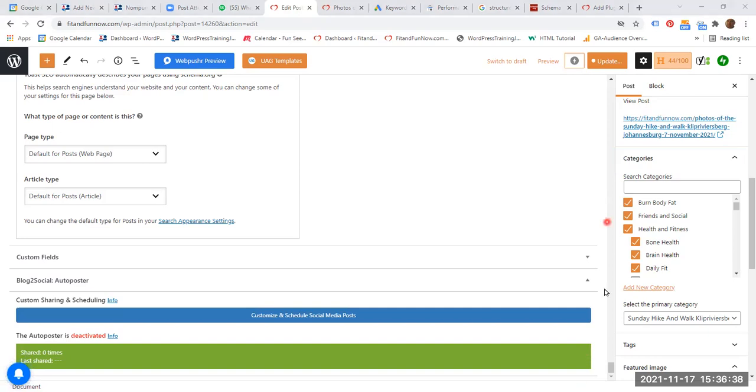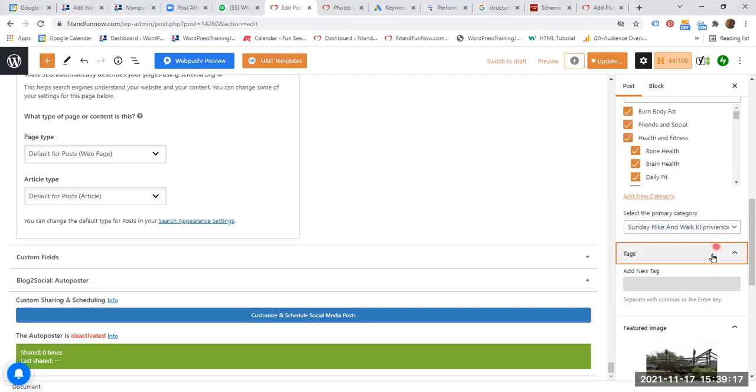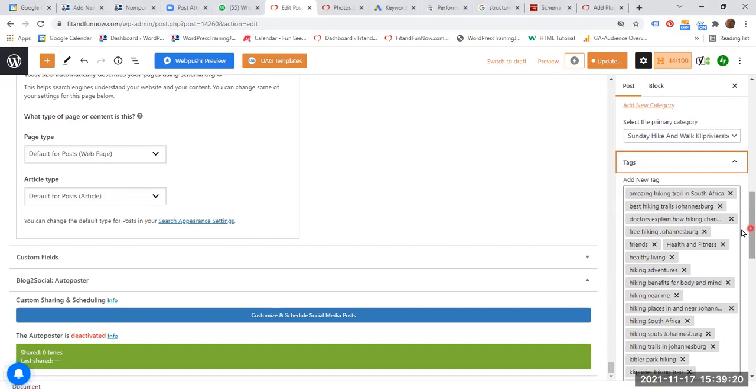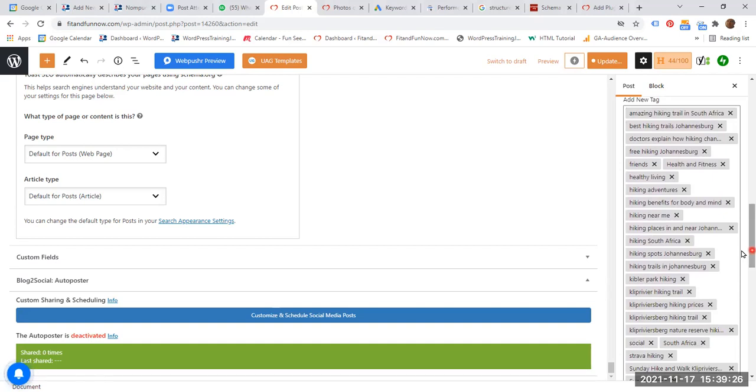One or more categories. On categories, I have chosen burn body fat, friends and social, health and fitness, bone health and brain health, etc. Okay, and then for tags, I have lots of tags. Where did I find these tags? Some of them are just obvious: hiking, walking, the name of this particular nature reserve, and friends. We have a group hike every month, so friends and social, Johannesburg, etc.